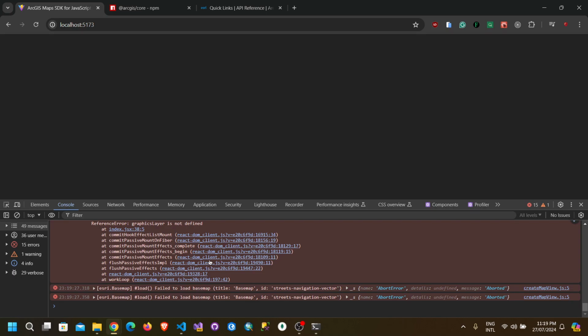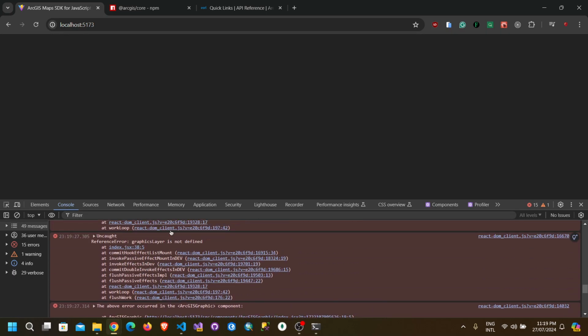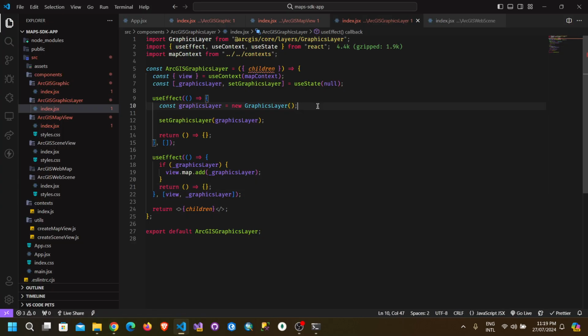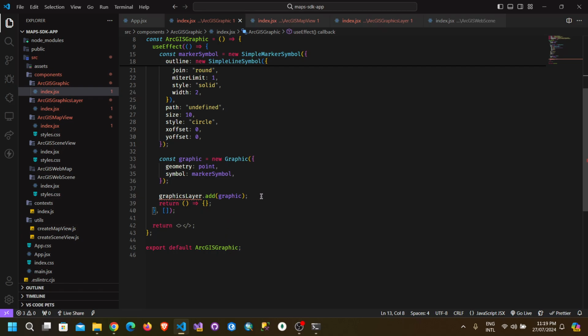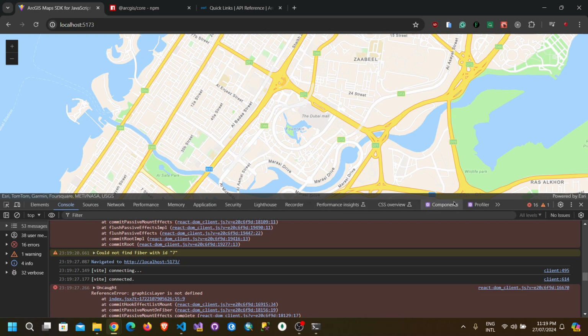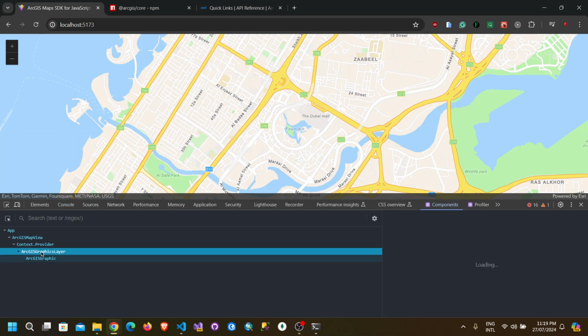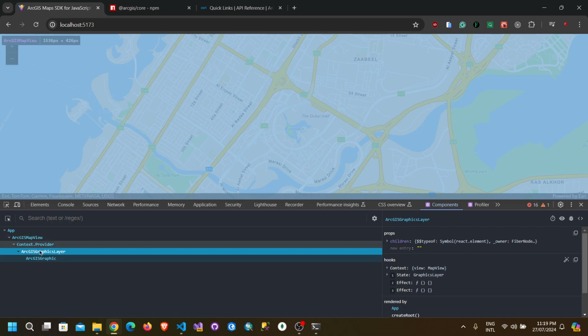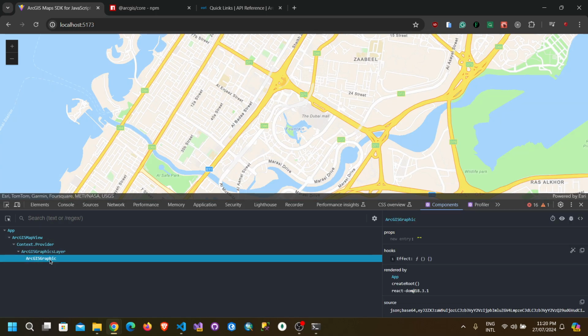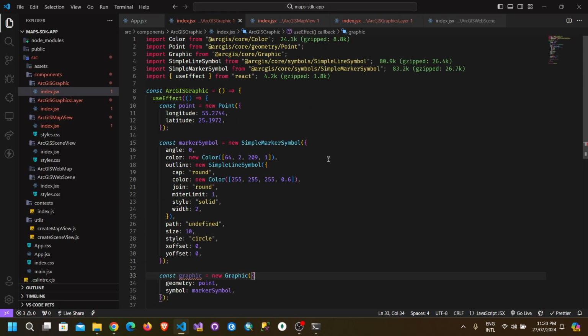It's actually giving errors: graphics layer is not defined. Yep, of course it will give this error. For now, what we can do is come to the graphic component and comment this one out for now. And yeah, now we can see here we have our map view, the graphics layer is the child of this map view, and then we have this graphic. This is a new component we created, and it's a child of this graphics layer. All right.